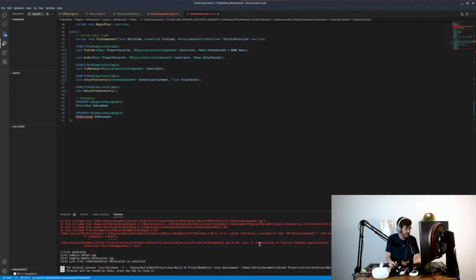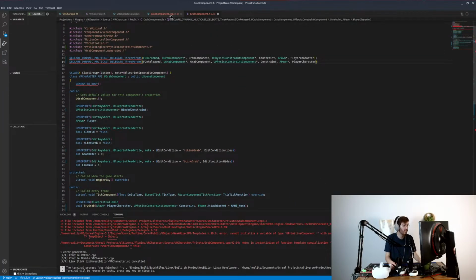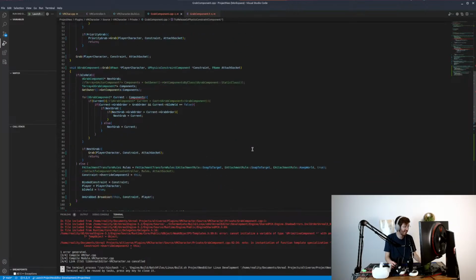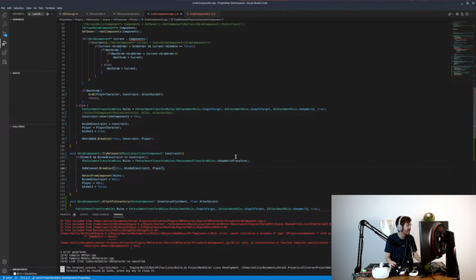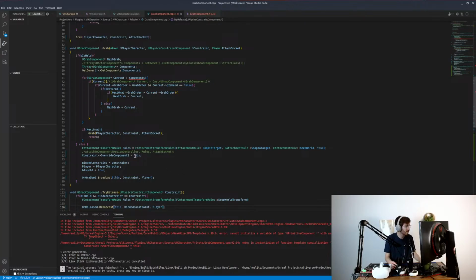No, an instantiation of function template specialization T weak object pointer U primitive component operator requested here. I have never used a weak object pointer, so we're gonna find out how this works. Let's see here. This is on the grab, right? Yes, it is. Object pointer. So I'm assuming it's just U primitive component is what it's asking for. And I'm guessing we just feed in this as a parameter.